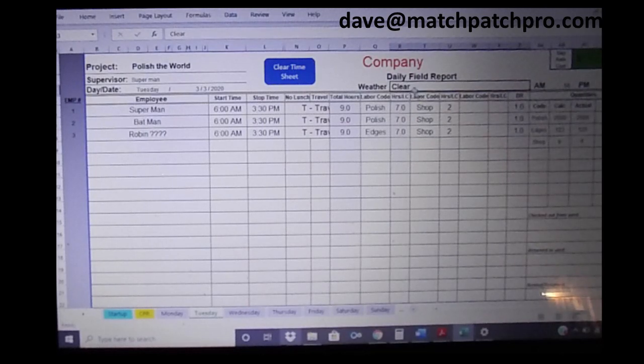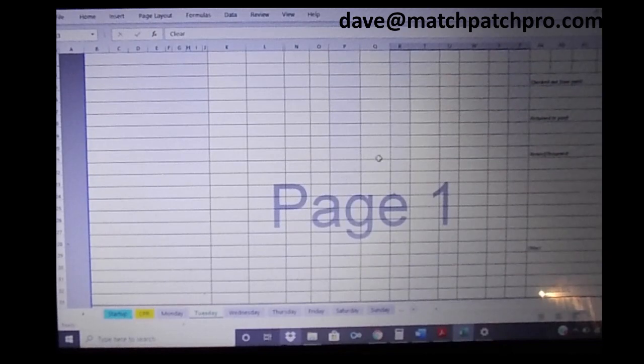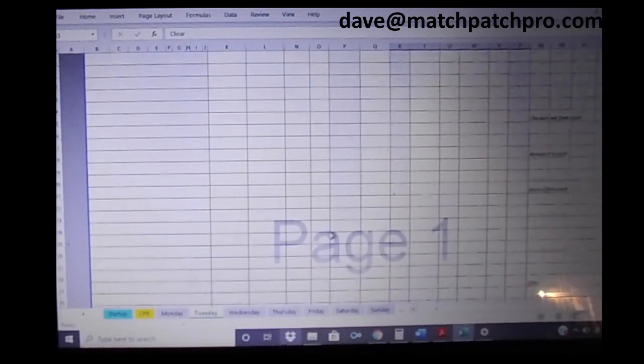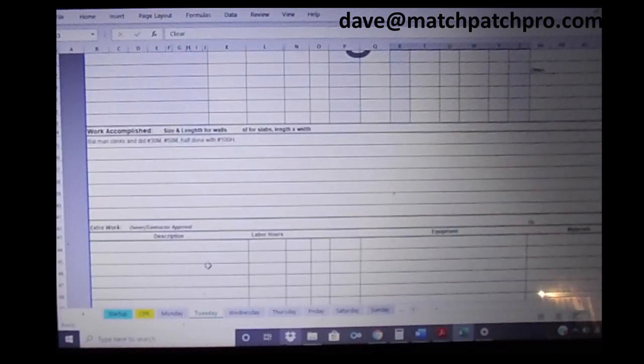Also has a place for the foreman to fill in the weather. This is important later on if you did an epoxy job or something and something goes wrong. You're searching for answers. There might have been some bad weather or bad temperatures. Then down here you can put down other information, even change order information.